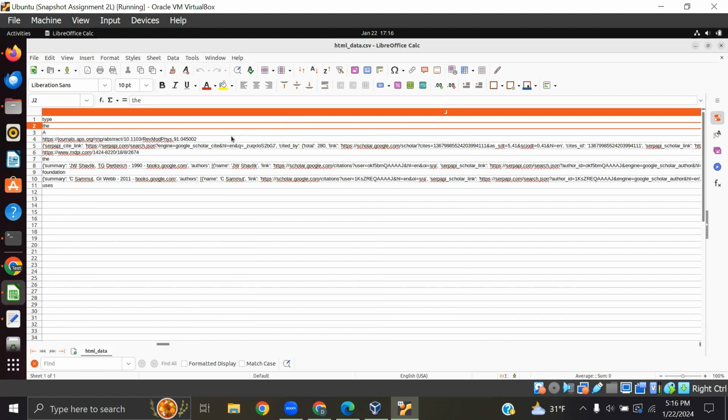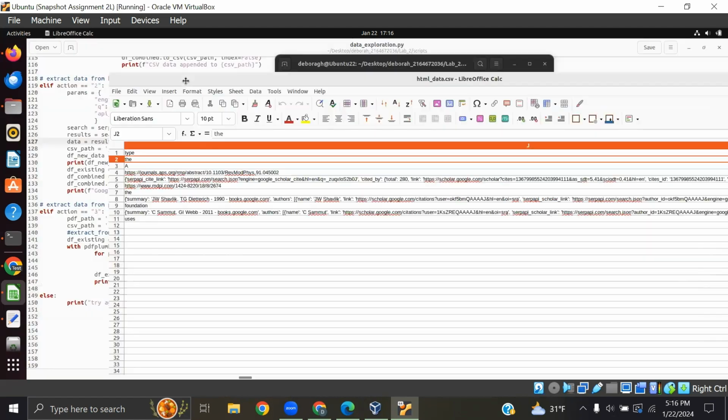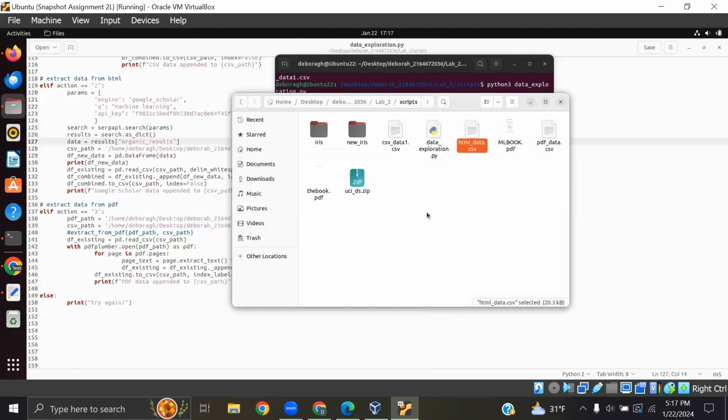And that is how we have scraped out data from the Google Scholar data source. After this, I'll give it to Harsh and he'll talk about his section of the code, the PDF extraction.